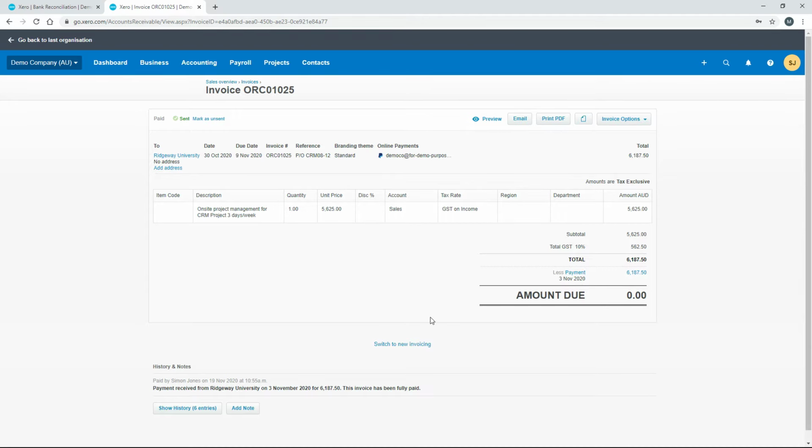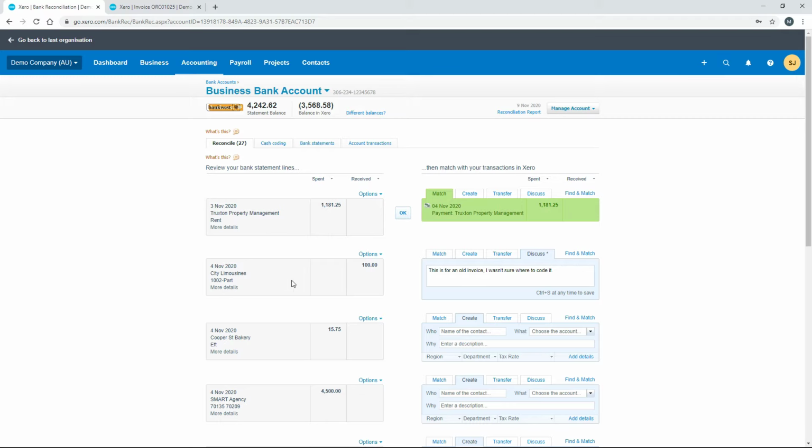So what we'll do now is we'll do the process basically the other way around by actually creating an invoice and matching it. And then you can just see how the process works again. So we'll do one for this City Limousines amount that we've received here for $100, which at the moment doesn't actually match to anything. So we've got this little discussion note in here. So Xero is just showing you how these discussion notes work here in the demo company. So we don't need that, we'll just ignore that.